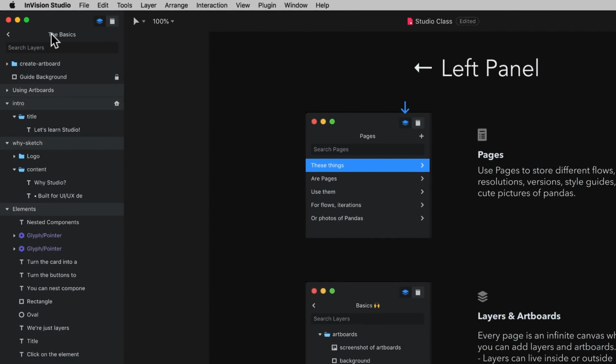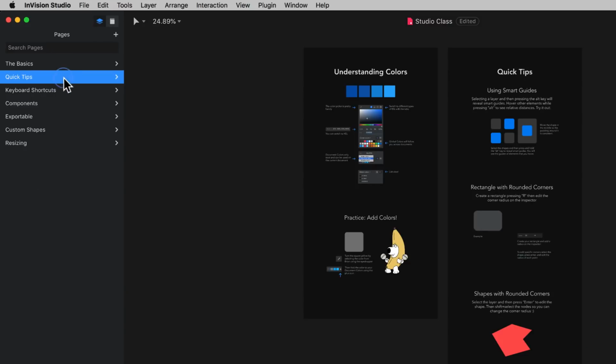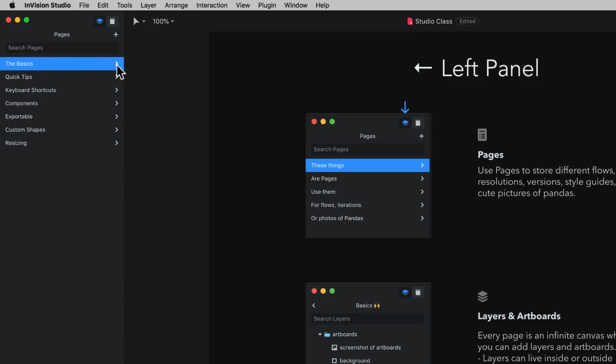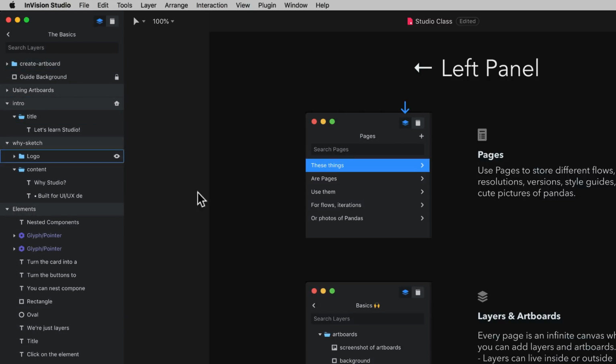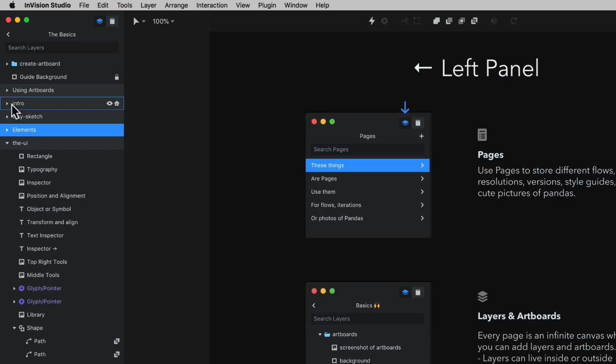But if you want to go and see back into the pages, you click here and then you're going to see all the pages that are available in this document. If you click on them, then you see the different pages. Once you want to go into the layers, you just click here and then you see the different layers that are inside this page.